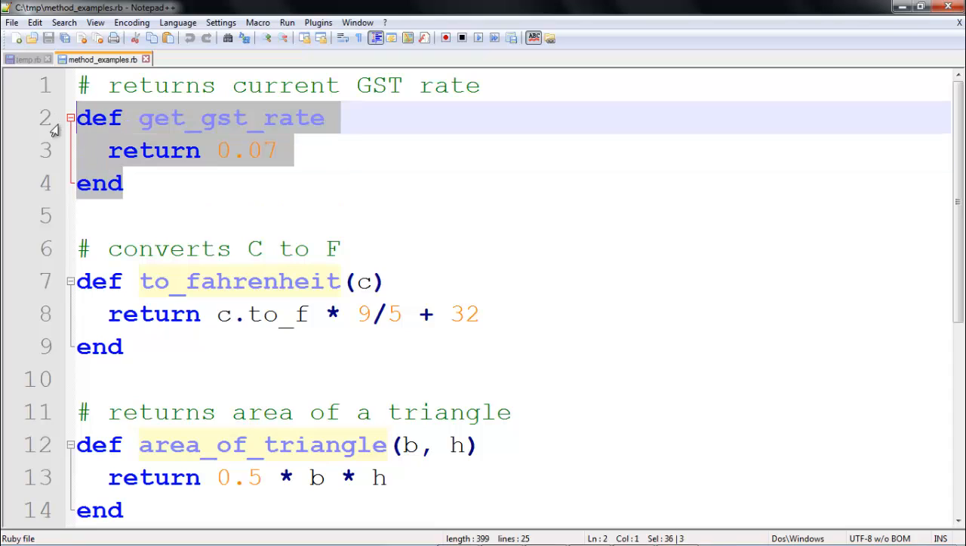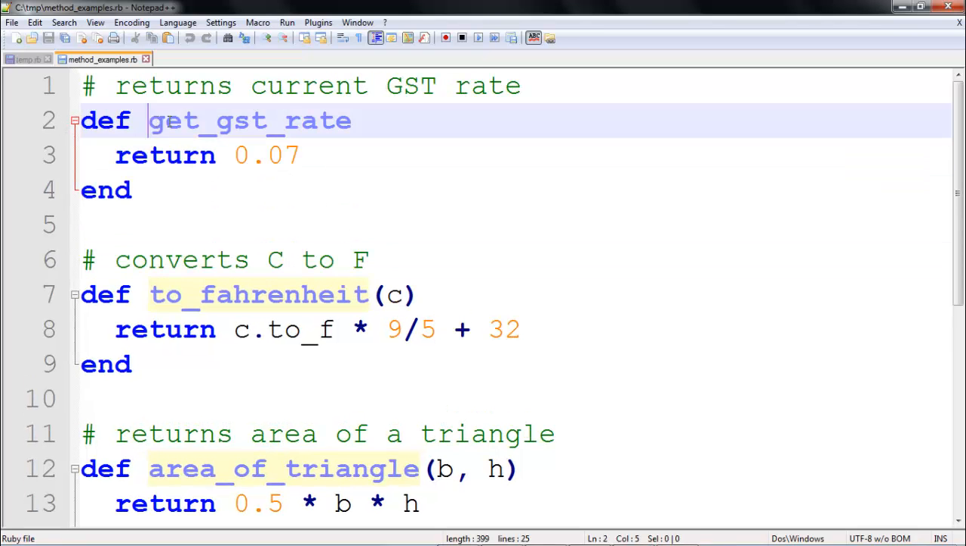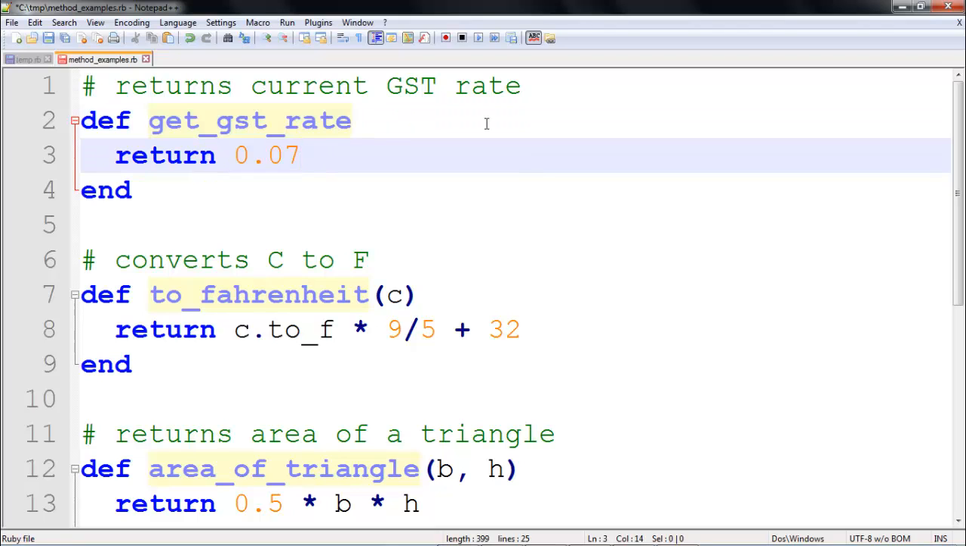Okay, here is a method called get_gst_rate. And this method takes in nothing. So you may want to put brackets here, but in this case the brackets are optional. If it doesn't take in any input parameter, the round brackets are optional. You don't have to put the round brackets here. If you want, you can. And what happens when this method is executed? It simply returns 7%. End of story. It's a very simple method which takes in nothing but returns 0.07.